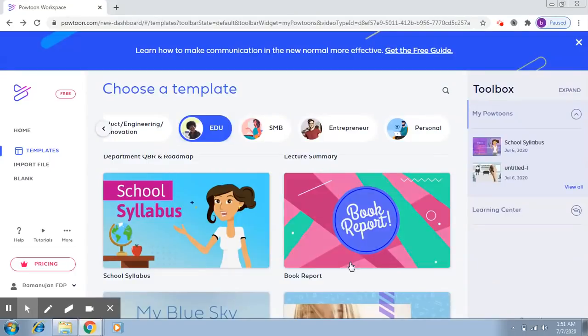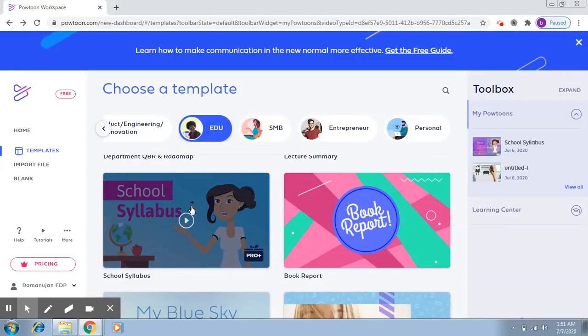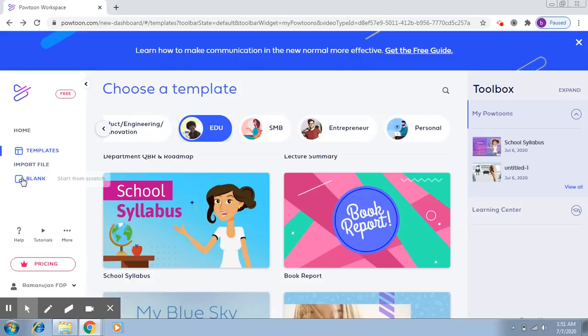So we used this school syllabus template and we tried to design a very simple video, which is an effective animation video which talked about the course contents. Now we will try to use the option blank to create a video from scratch. So now all the objects, background, props, everything we are going to add.